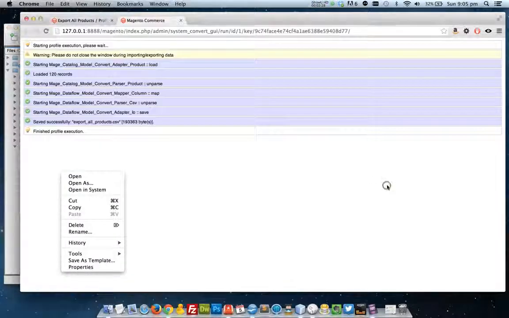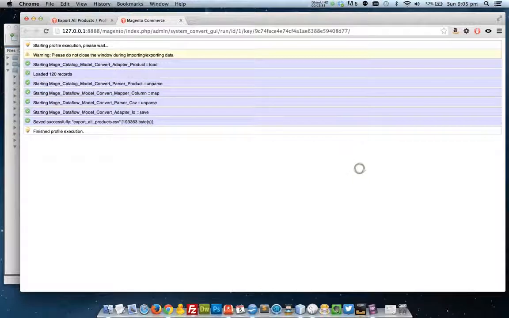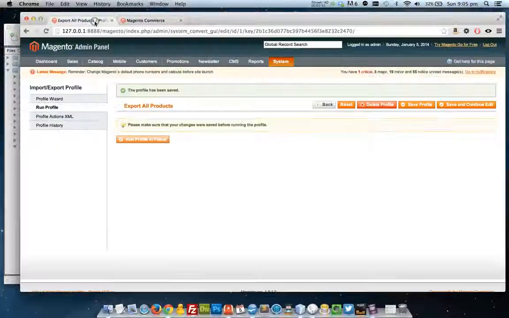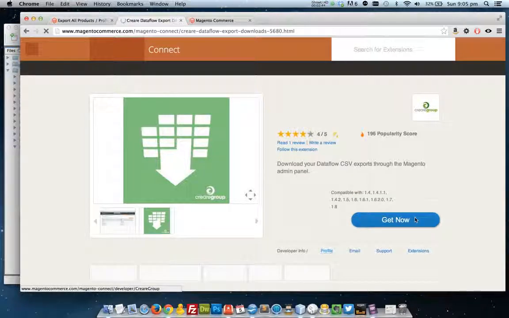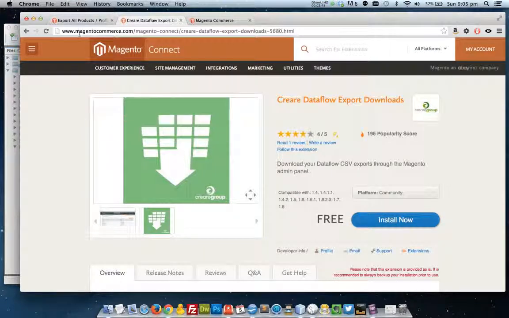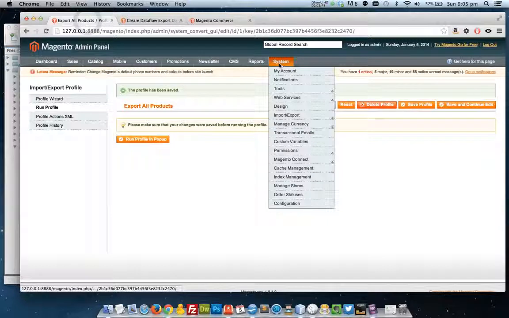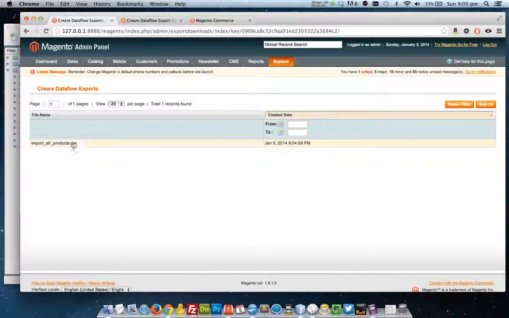Another way to grab it as well is to use an extension. I made this extension a while back. You can grab it from Magento Connect at the moment. It's called Create Dataflow Export Downloads. It's free. You can install that. And what it does is it gives you an extra menu item in the Import Export drop down called Create Dataflow Exports. And click on that. You can download the file there as well, so it just becomes available in 2 places.